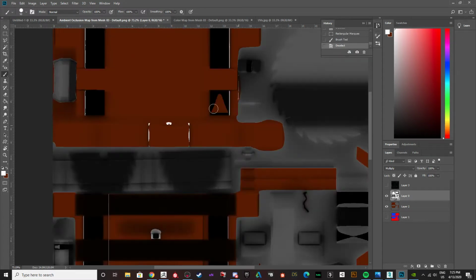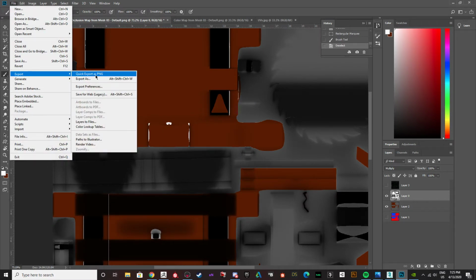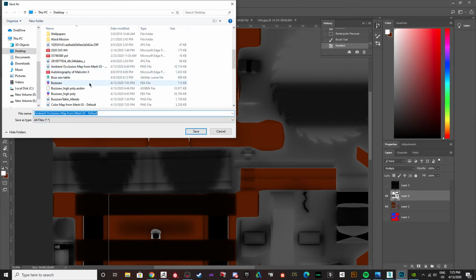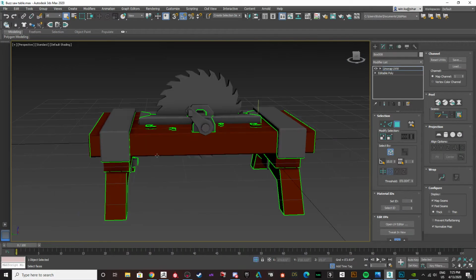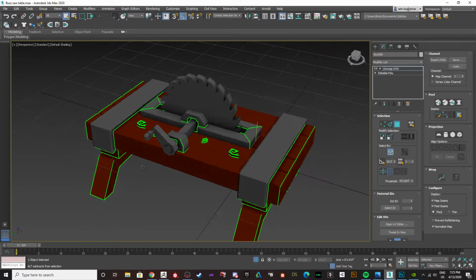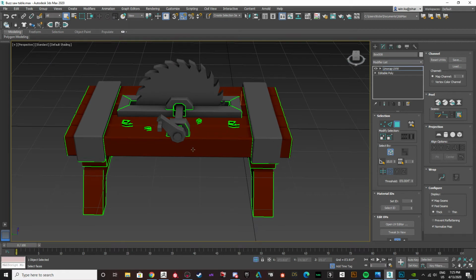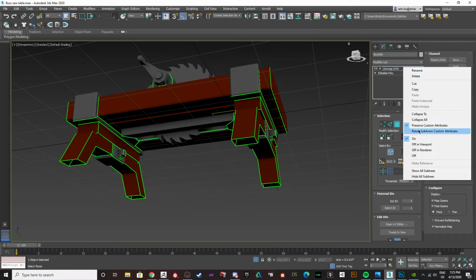So if I go back in here and export it out again, we're going to look for Buzzsaw table albedo. I'm going to save it. Replace. And in here, it should update. There you go. Bam. Fixed. Real time would be I paint it and it happens in real time, but I have to save it for it to update. That's the difference between Substance and Photoshop.